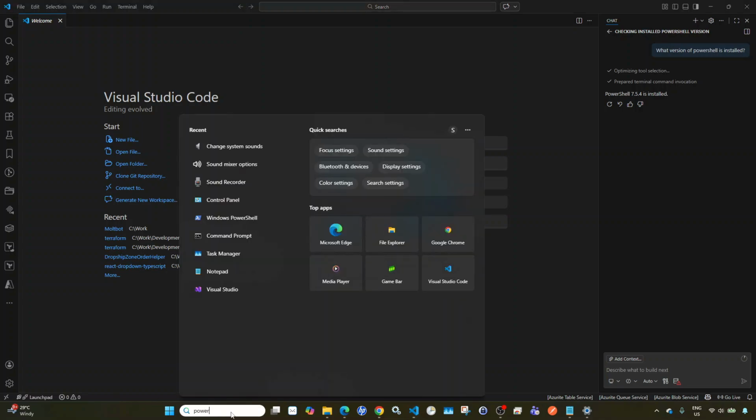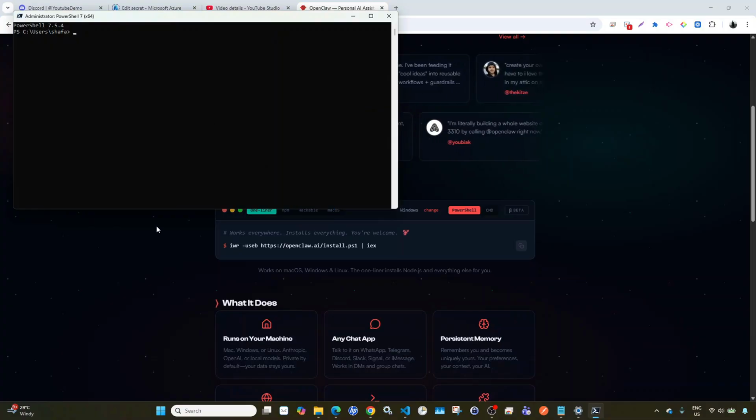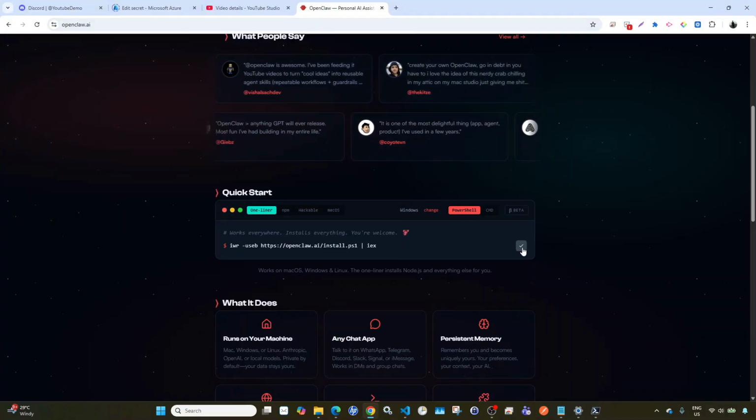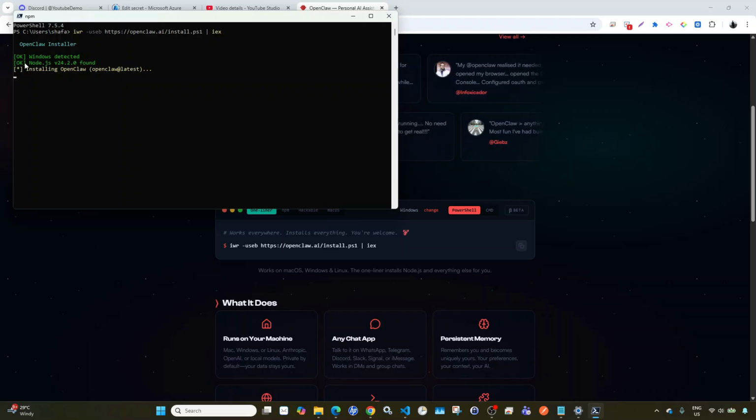So open your PowerShell. So here is my PowerShell version. Click on that arrow and make sure you open as administrator. So once you have PowerShell open, click on this URL and just type it here. So it's saying that Windows is detected, and it's also saying that Node.js is already installed. If you don't have Node.js installed, it will start a wizard to install Node.js.